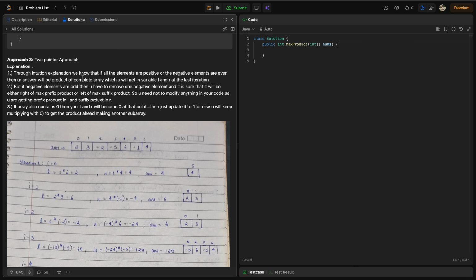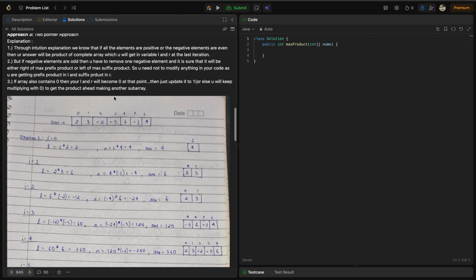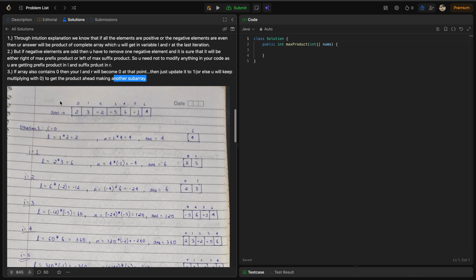Through intuition explanation, we know that if all the elements are positive or negative elements are even, then your answer will be the product of the complete array, which you will get in variables L and R at the last iteration. But if the negative elements are odd, then you have to remove one negative element, and it is sure that it will be either right of the max prefix or left of the max suffix product. So you need not modify anything in your code, as you are getting prefix product in L and suffix product in R. If the array also contains 0, then your L and R will become 0 at that point, and then just update it to 1.